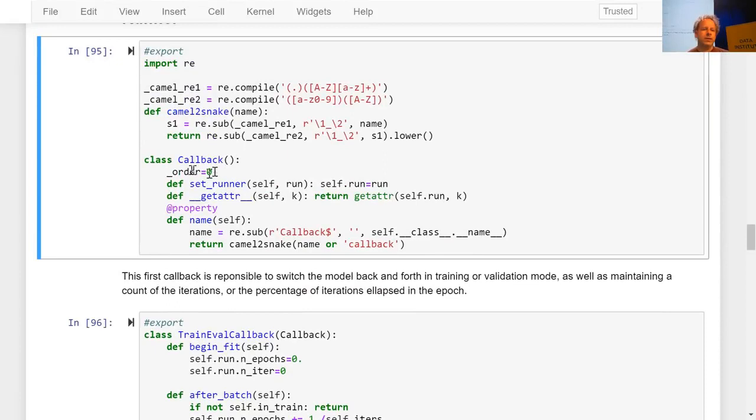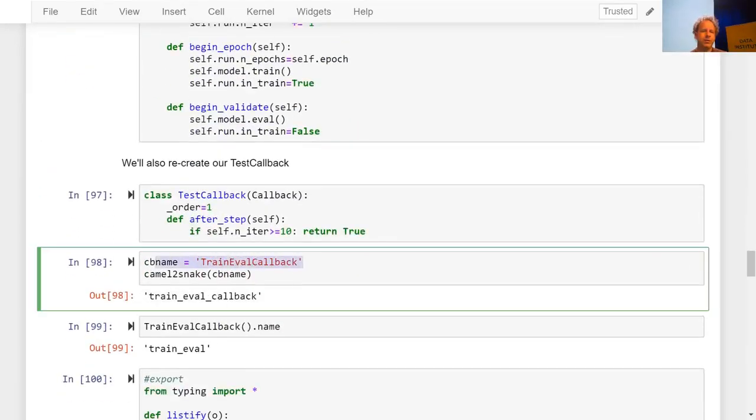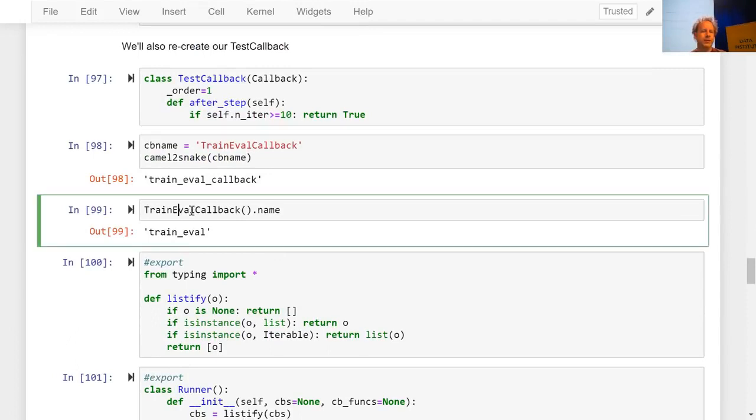Okay, so we have a callback that, as you see, there's very little to it. One interesting thing you might notice is that a callback has a name property. The name property works like this. If you have a property called train eval callback, then we've got a function called camel to snake. This is called camel case. It means you've got uppercase and lowercase letters, like a camel. And snake case looks like this. So camel to snake turns this into a snake. And then what we do here is we remove callback from the end, and that's its name. So train eval callback has a name which is just train eval with an underscore.